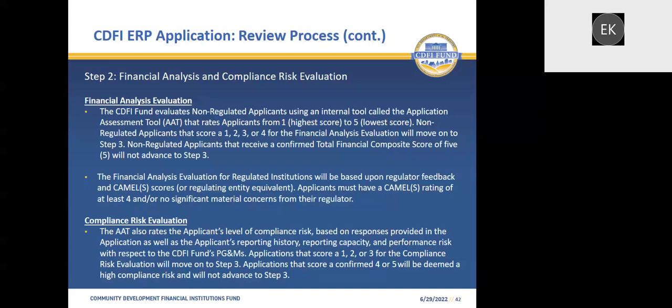The financial analysis evaluation for regulated institutions will be based upon regulator feedback and CAMEL scores, or regulated entity equivalent. Applicants must have a CAMEL rating of at least 4 and/or no significant material concerns from their regulator.